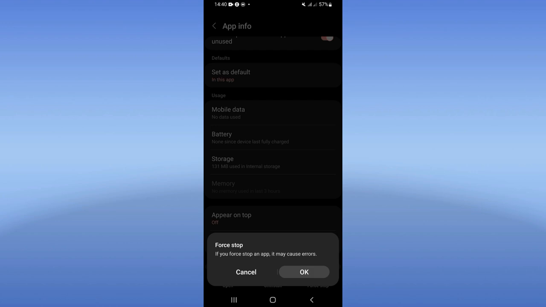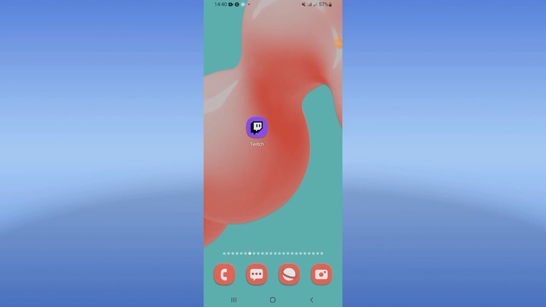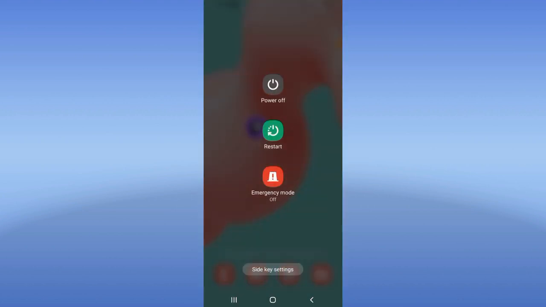Click OK now. You come to Play Store or App Store. Try to update your Twitch. After updating Twitch, restart your device. And that's all you need to do.